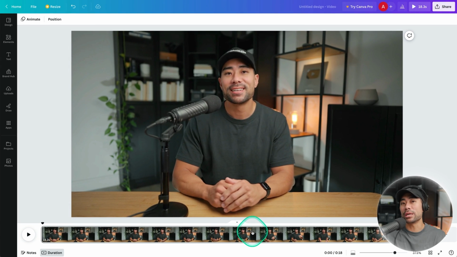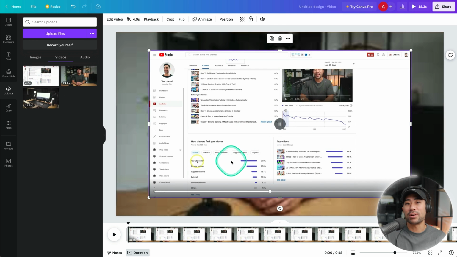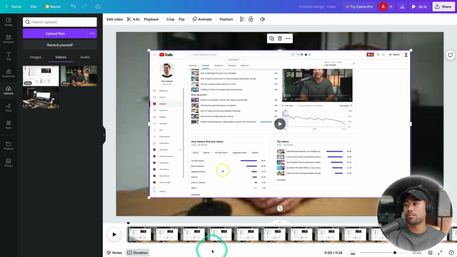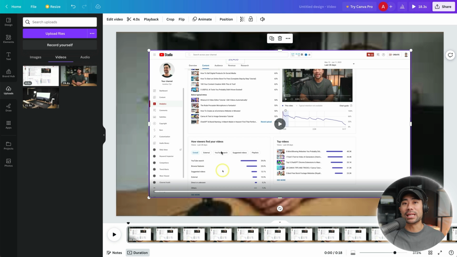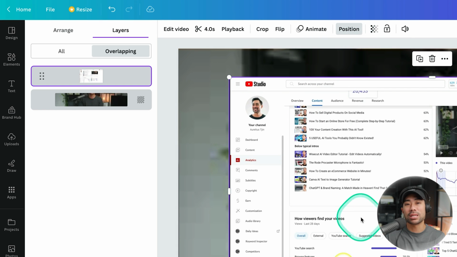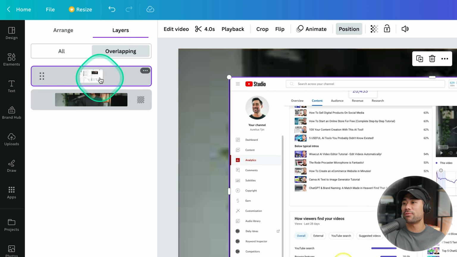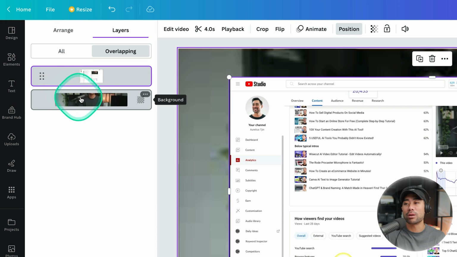If you remember when we imported our footage in uploads and videos, you'll see that I've got this 4-second clip. You can easily add this to the track by clicking once, and that will show in front of your A-roll. There are a couple of ways to play around with the layers and the positioning. If you go to position, when you select a clip, you'll see there are different layers. So what's overlapping, what's behind, what's in front. This is where you can play around with all of that.